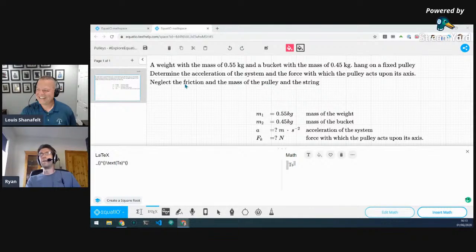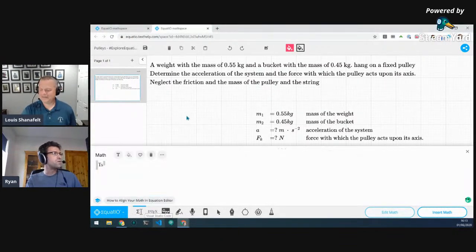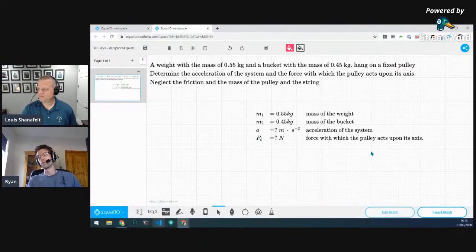Right. And so, can you see my screen? I can. Okay, great. So whenever we're trying to do physics problems, so say like word physics problems, I have this example problem here in mathspace. So we have a weight with a mass of 0.5 kilos and a bucket with mass of 0.45 kilos hanging on a fixed pulley to determine the acceleration of the system.